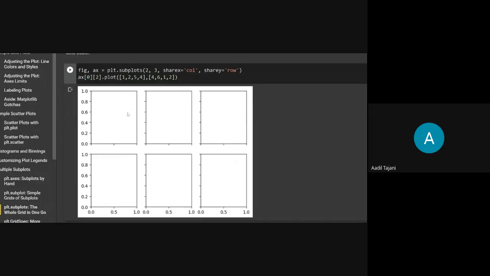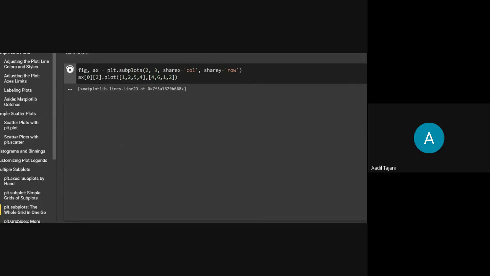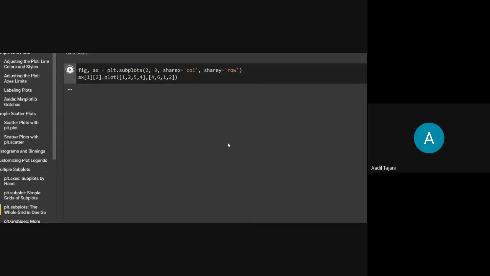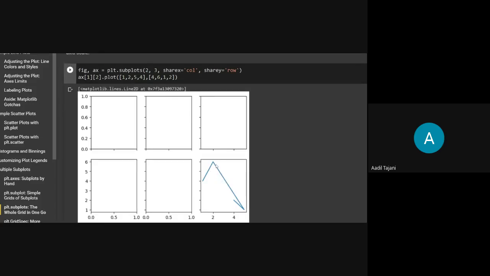As it is a 2x3 grid, you have to mention in which row and which column you want to create the subplot. So I mentioned here 0, in the 0th row I want the second column. This is the box that I have selected, ax of 0 and 2, and in that I want to plot something. This is the random data that I have taken. If I run it, you can see here in the 0th row and the second column, I have plotted something. If I mention it as 1, then in the first row, second column, it should plot that data, as you can see here.